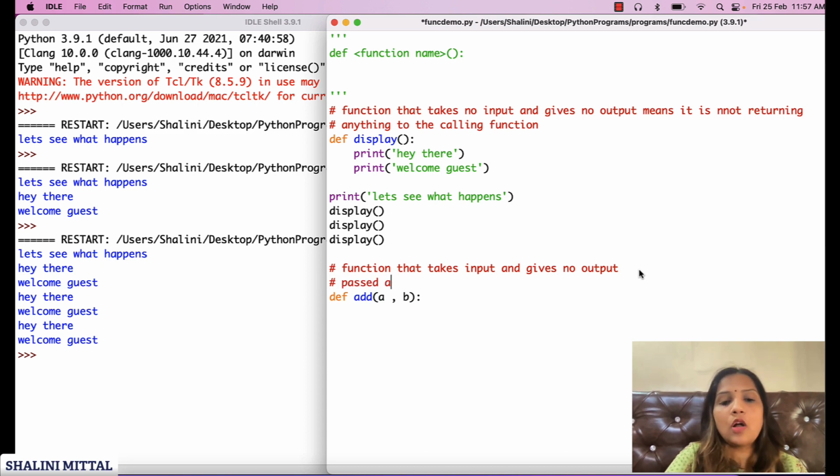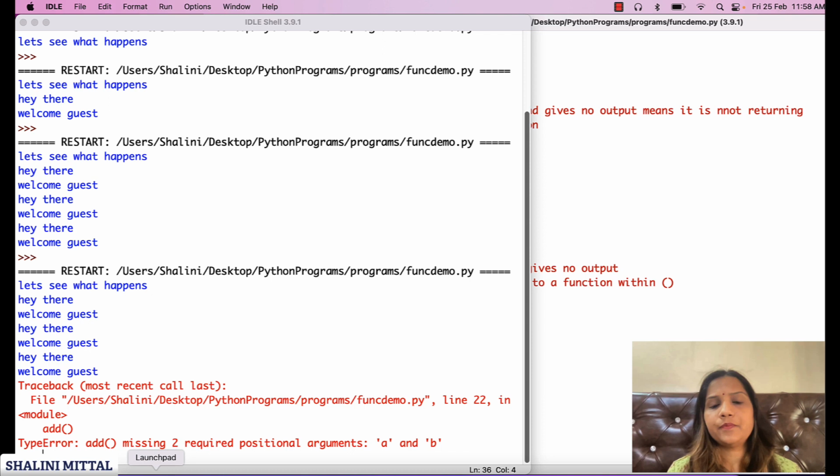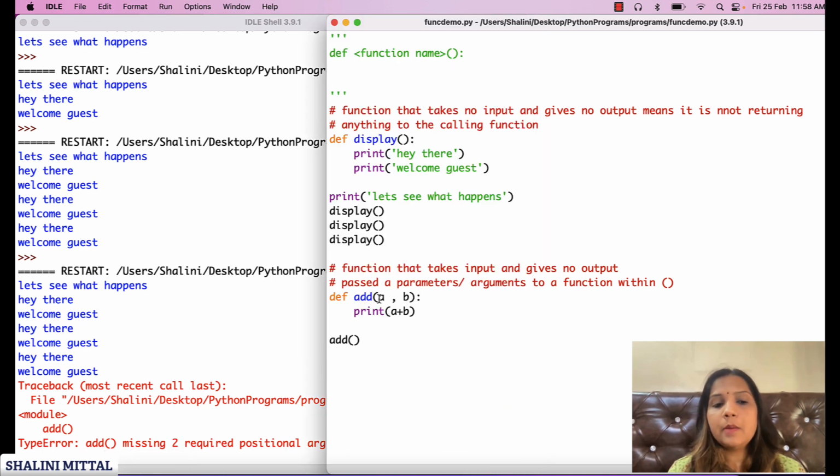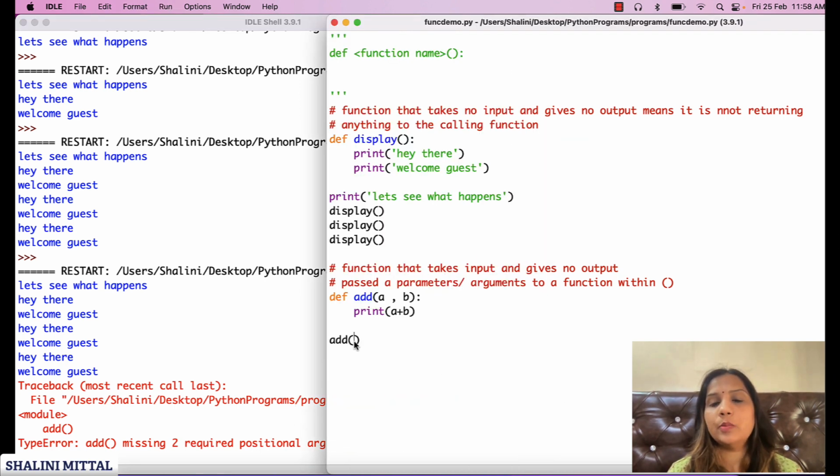So inputs are always passed as parameters, or you can also call them arguments, to a function within round brackets. Now because a and b are the parameters to the function, I can easily say print a plus b. And now to call the function add, the function name is add. It takes 2 parameters, and because it's a function, open and close round brackets. If I just do this and run, it gives me an error because it says missing 2 required positional arguments a and b.